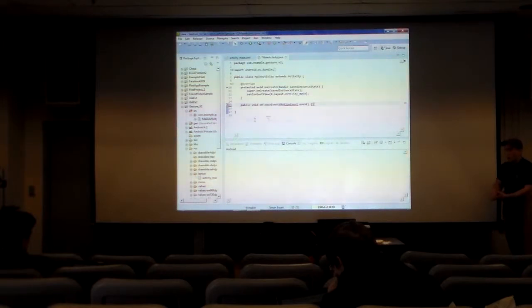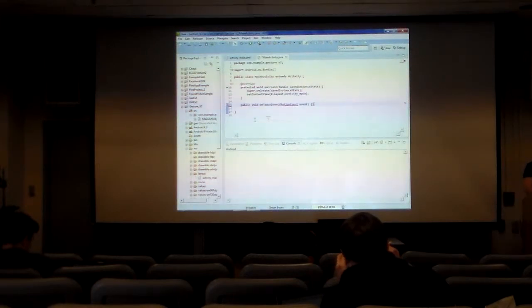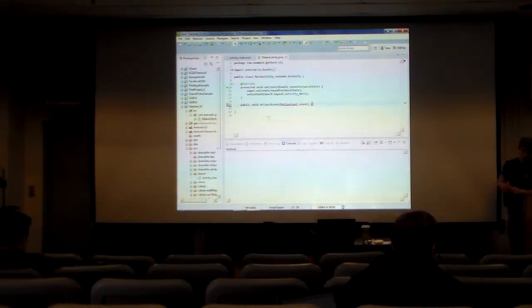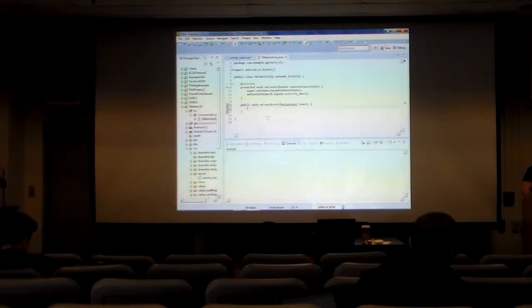Maybe the duration of the event, if there are two fingers, if there is one finger, it's going to have a bunch of information, and we're going to take that information and use it so we can enable swiping between the two.